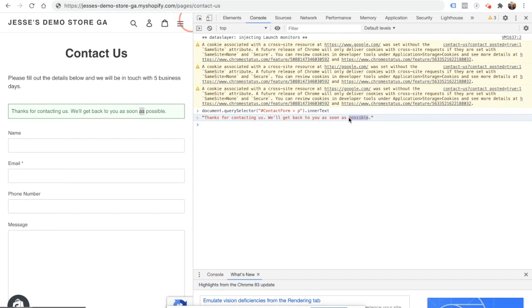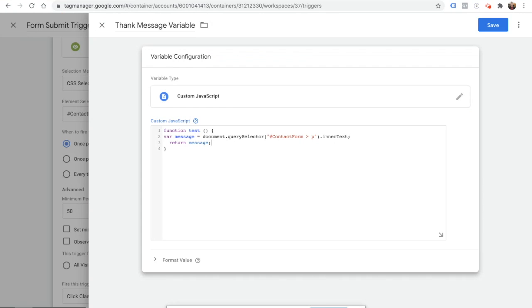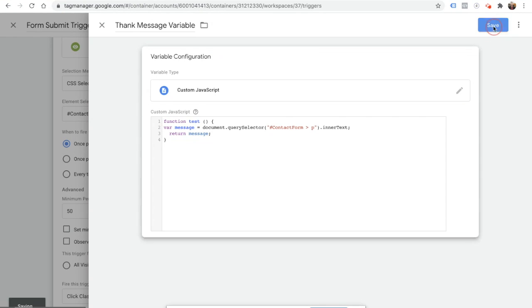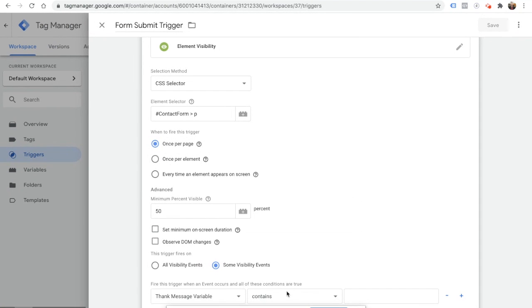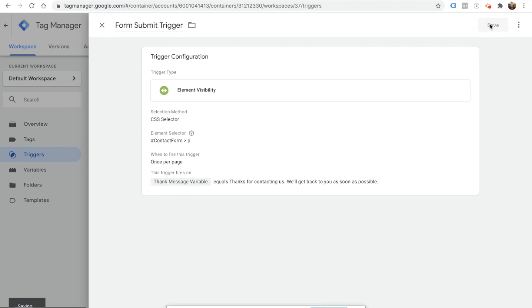And you just want to copy that message. Now we then want to save this. I want to say equals that. So now when that banner appears, if the inner text in the message equals the thank you message, the tag will then fire.